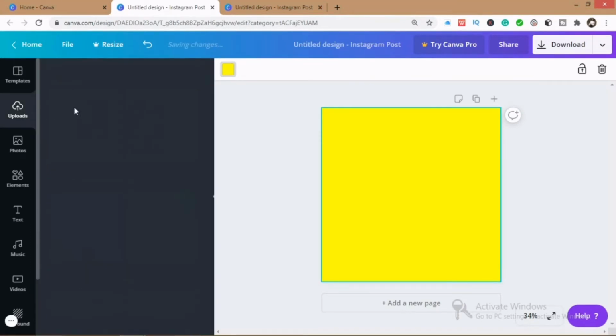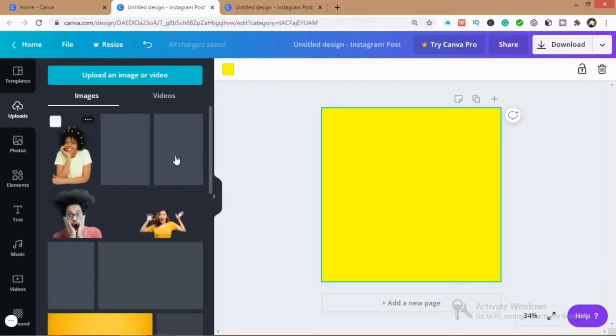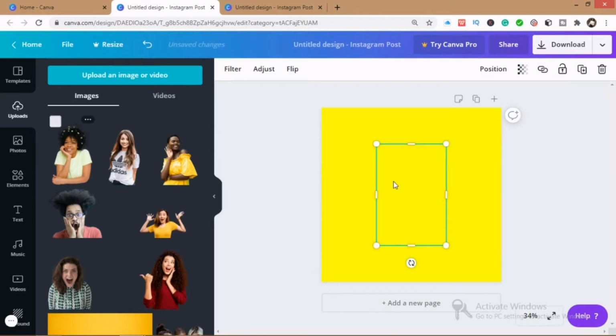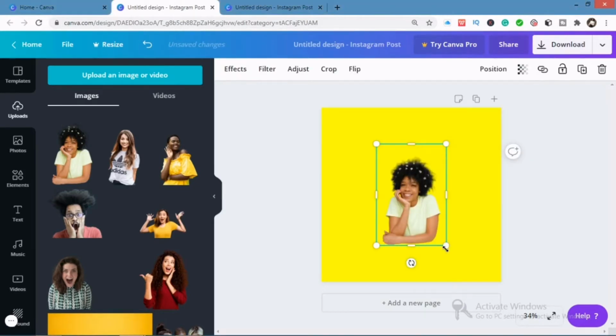What I want to do next is to click on the uploads. This is where all images I've uploaded are. I click on this image. Loads up. What I want to do is to increase the size of the image.